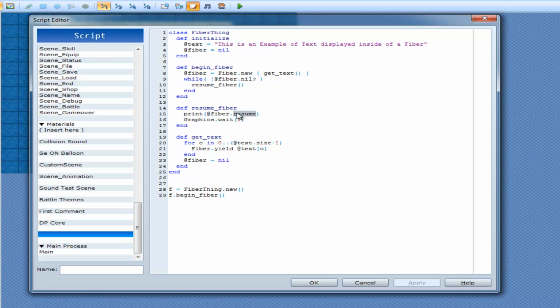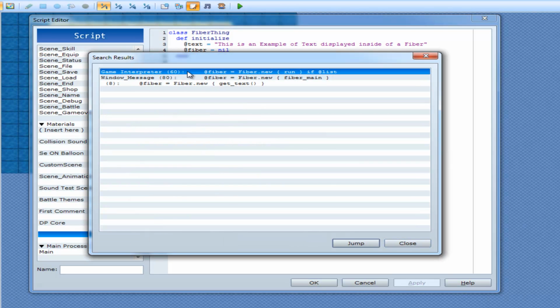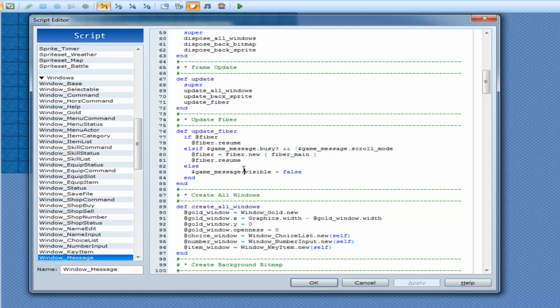what else? Okay, another thing that can be done is you can use this to actually pause the game until a button is pressed. Alright, and this is used a lot for stuff like your Window_Message. Again, I should probably go search that up to show you what it does. Alright, Fiber.new. Alright, so in your Window_Message, even in your game interpreter actually creates fiber. I have no idea what that's used for. Fiber main. Okay, so in your Window_Message, which is your main game message hub. So when I say show text, this is the window that gets called. Okay, so in its update, it updates all windows it has, which is I think gold and name input and other stuff like that. Update your back sprite. I have no idea what back sprite is in this.